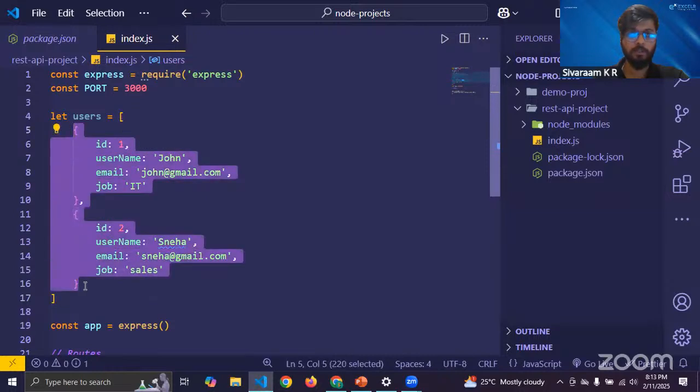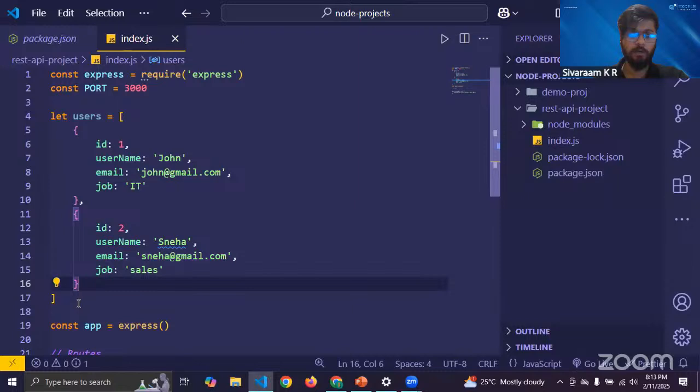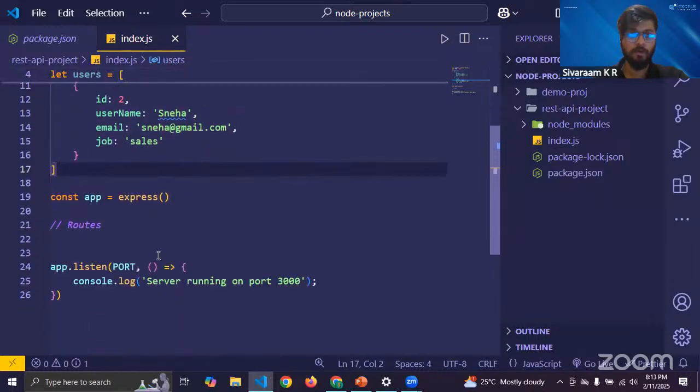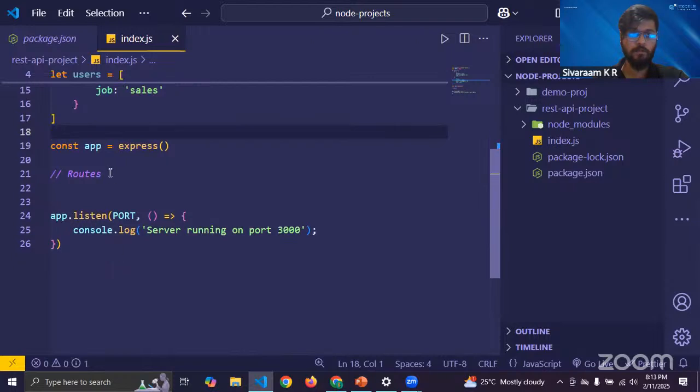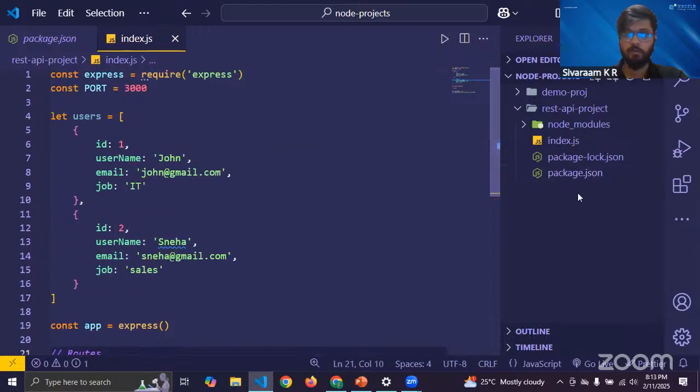So through these users, let's start creating our application. So now what we do is, since we don't have connection to a database, I'll just think of this as your database. Okay. So now first, I'll create how our structure will look like here.